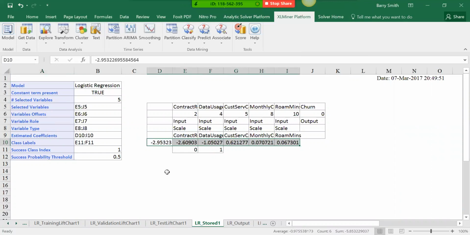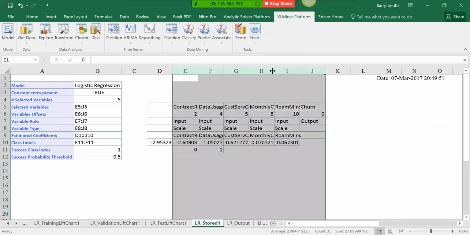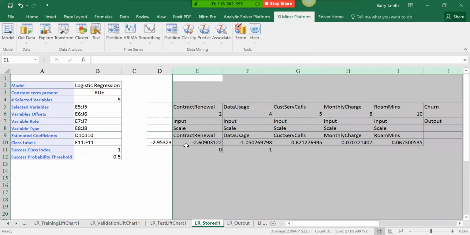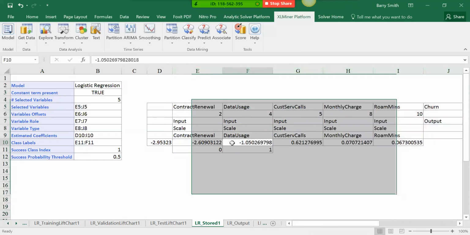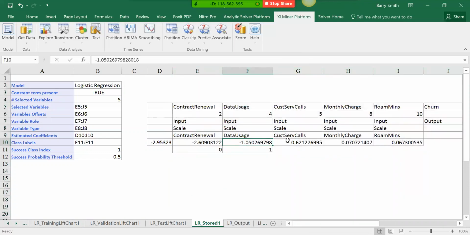And so how you would write it would be the negative 2.95, then minus 2.6 times the better deal, times the contract renewal, and then minus 1.05 times the data usage, plus 0.62 times the customer service calls, plus 0.07 times the monthly charge, plus 0.06 times the roaming minutes.